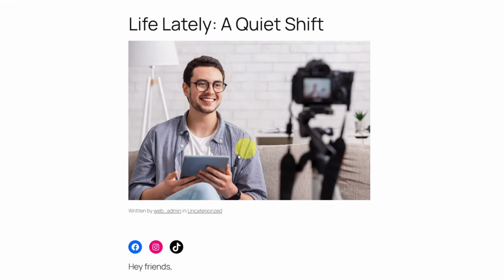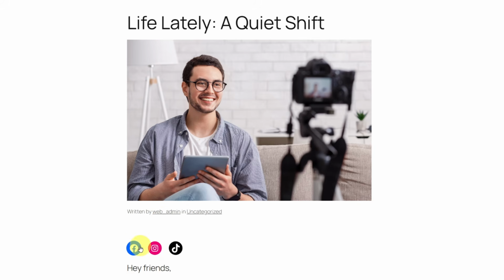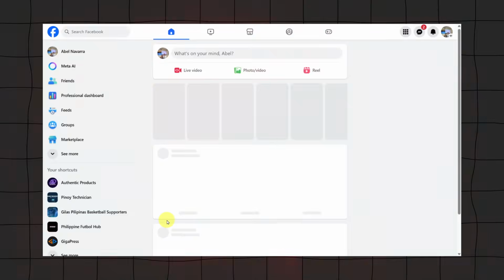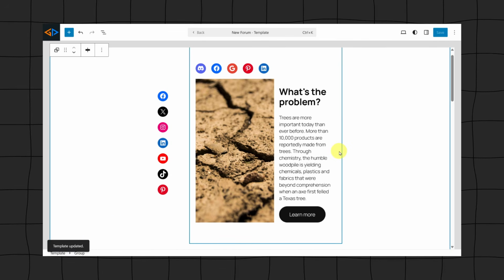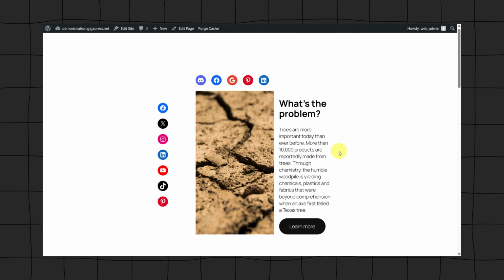And that's it! Whether you use WordPress's built-in social icons block or a plugin like Jetpack, adding social media icons to your site is a simple yet powerful way to connect with your audience and grow your online presence.